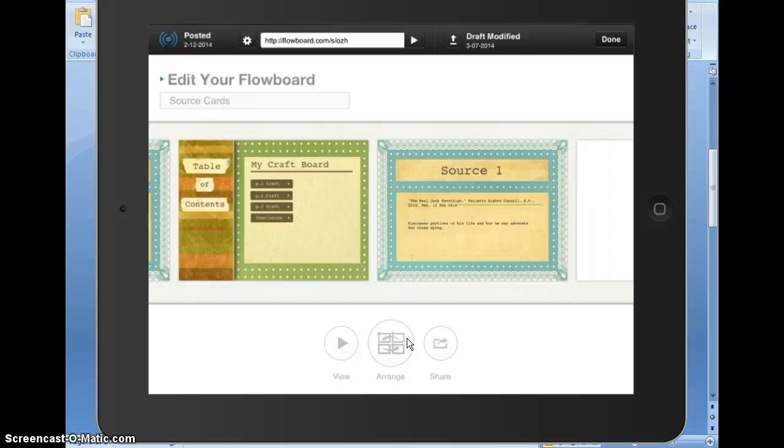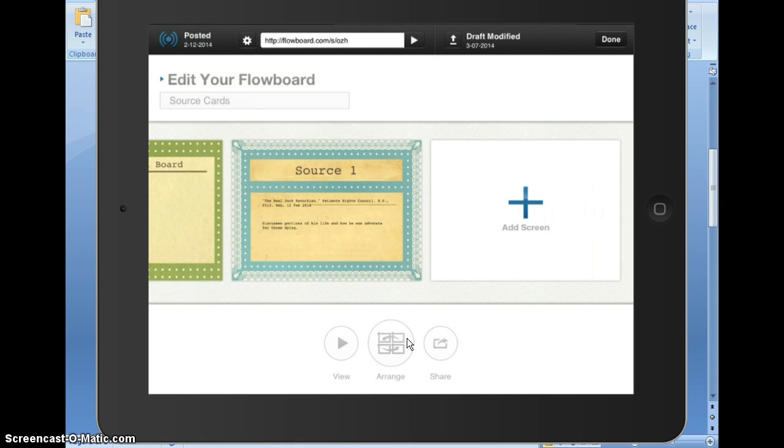Again, make sure that you share this with yourself every now and then so that you have a copy of it, because it does not save automatically like Google does. And it's a good idea to have it, and then you can just email it to me when you are finished and not stick that in your Google Drive.